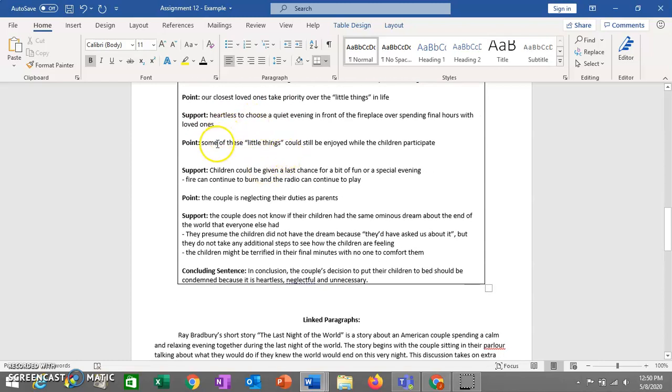And in any case, they could enjoy some of their little things with the children participating. They could have a chance for a bit of fun or a special evening. So if they're tired, they could sleep in front of the fireplace and have a sort of sleepover situation, or they can continue playing with their blocks or something fun that they want to do. And they can still listen to the radio and they can still have their fire while this is going on.